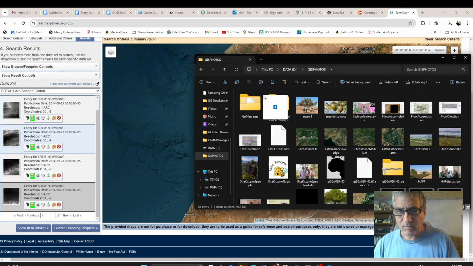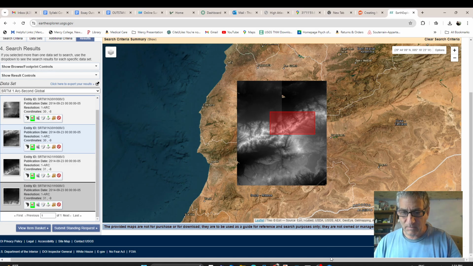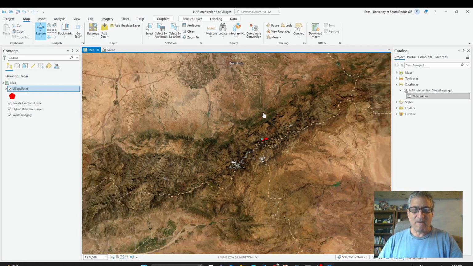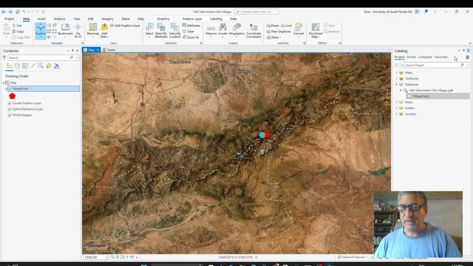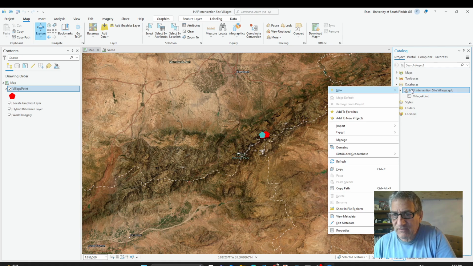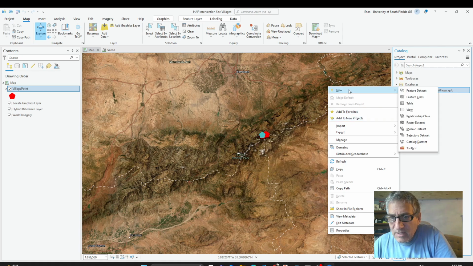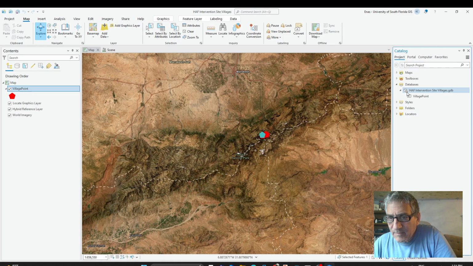And bring them in so I can find them more easily. Alrighty, so now when I go back to Arc and I go to my map, I can bring in these maps by going to my HAF Intervention Site Village database and creating or linking to a new folder, which, oh, wait a minute, I have to think this through again.